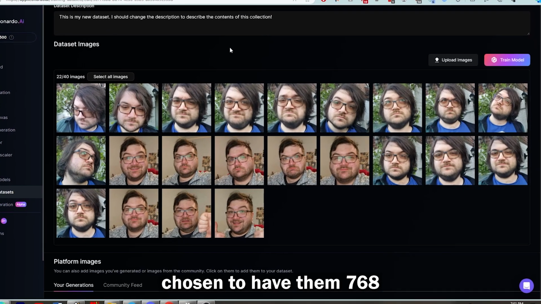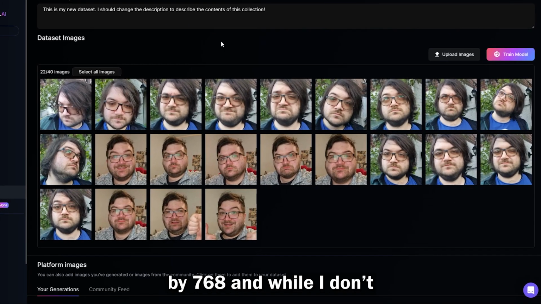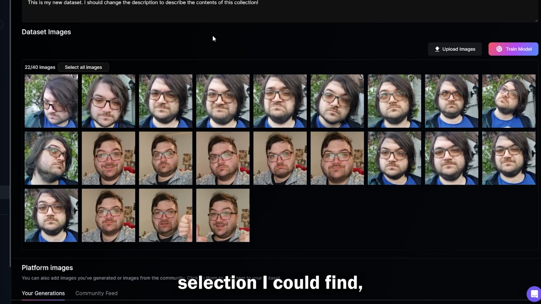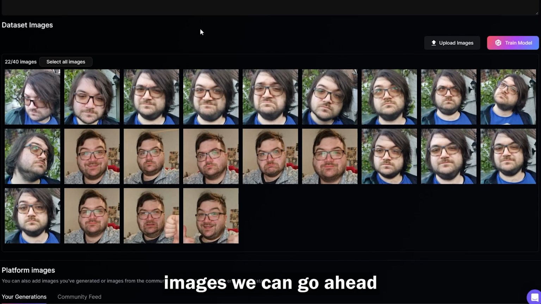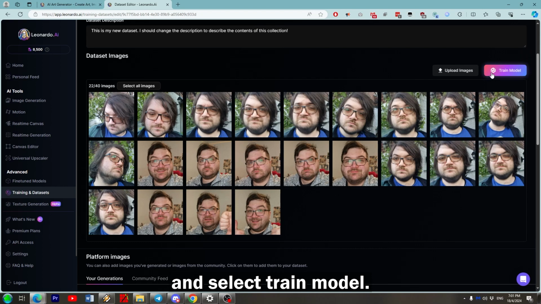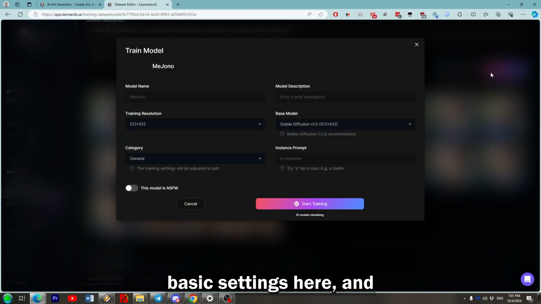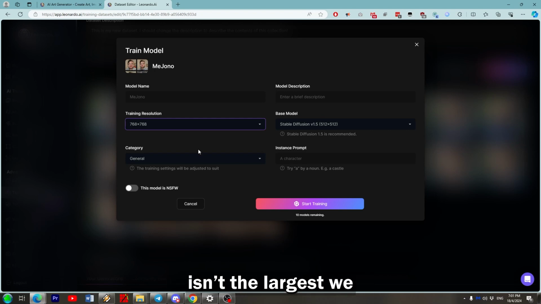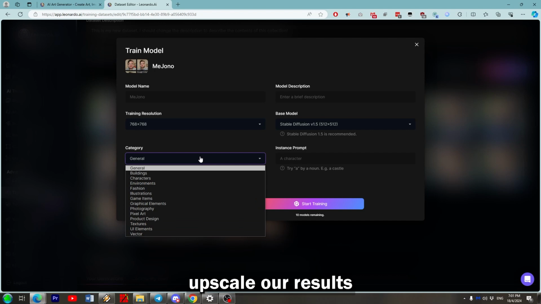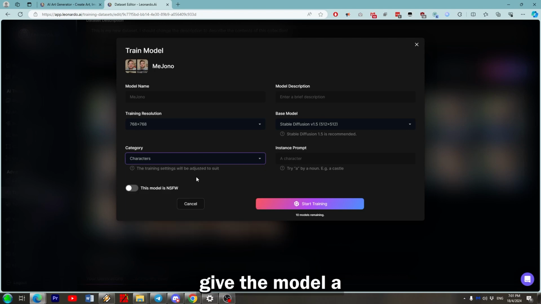I've chosen to have 768 by 768, and while I don't think this was the best selection I could find, it'll have to do. When we've uploaded all our images, we can go ahead and select Train Model. We've got some more basic settings here, and yeah, it looks like I remembered correctly, 768 by 768 is an option here. I know this isn't the largest we can possibly make it, but we can always upscale our results later on. Let's just give the model a name and choose Character as the category.